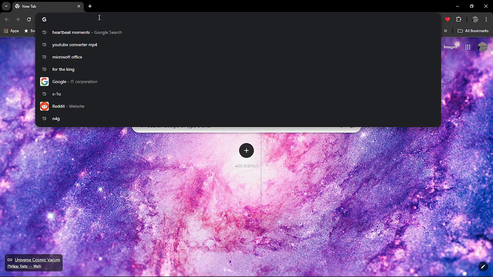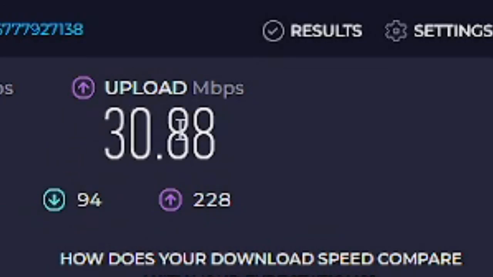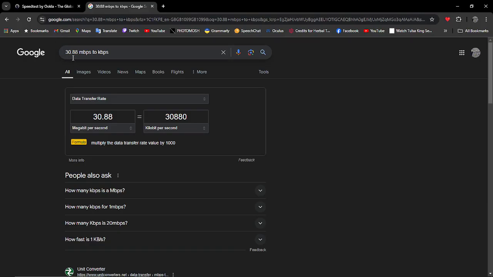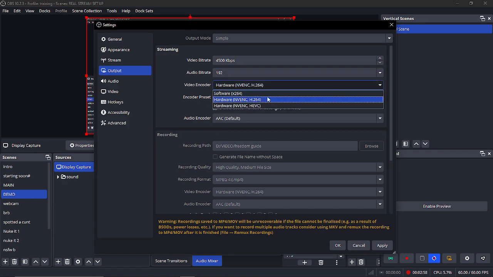Not to mention, when it comes to kilobytes per second, it's also going to be using your upload speed as well. So say for instance, let's go on speedtest.net. As you can see here, the upload is 30.88 megabits per second, which to kilobytes is 30,880. Audio bitrate, I always leave at 192. Now, if you've got an NVIDIA, I would strongly recommend you doing this one here rather than that.